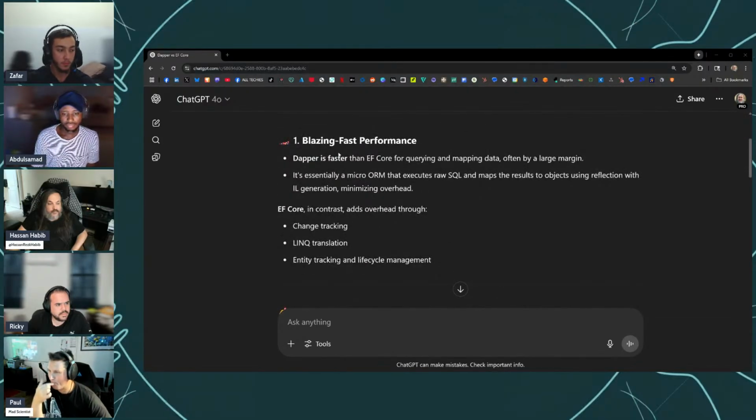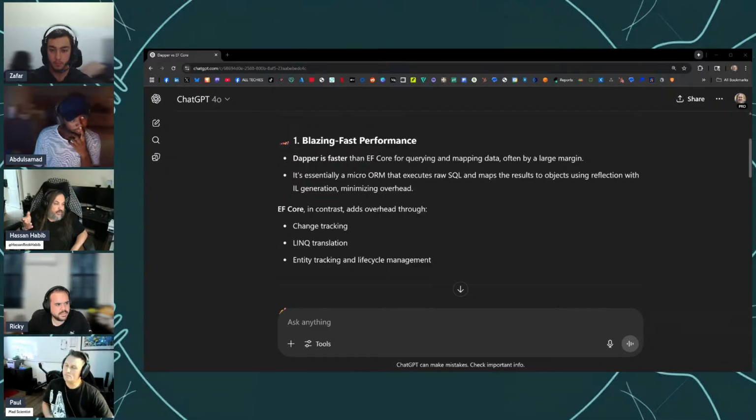Okay, blazing fast performance. I don't know what that is. How do you explain that? I know that EF Core is trying to save things in the context or in memory for the sake of performance, but I don't know. It says Dapper is faster than EF Core for querying and mapping data, often by a large margin. Okay. It's essentially a micro ORM. Paul, you just said that.